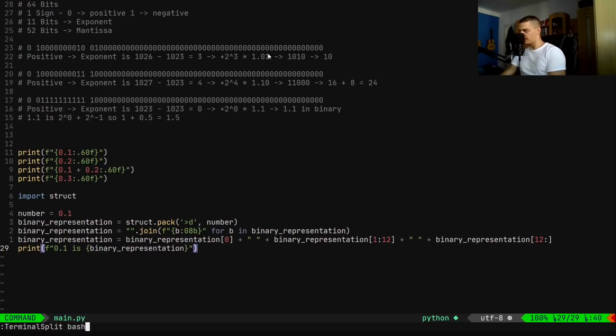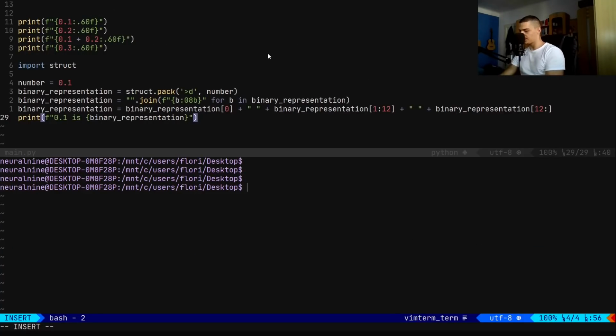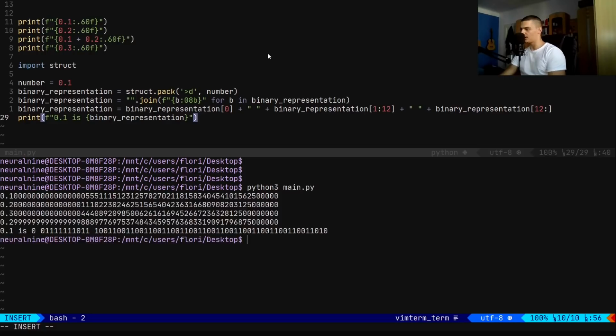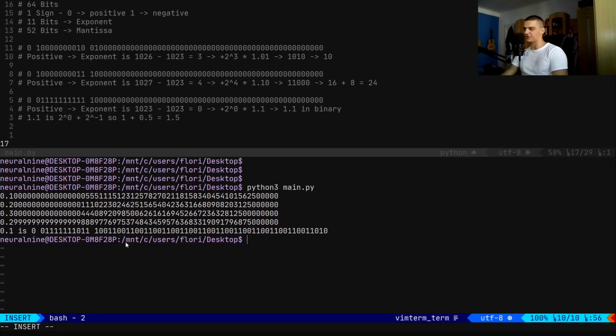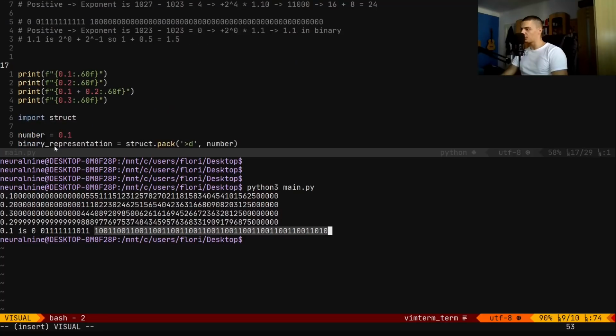Let's go ahead and try the terminal again. There you go, python3 main.py. And you can see that this is the actual representation of the number. Now we're not going to go through the calculations again because this is a pretty large mantissa here, but we're going to do something else.